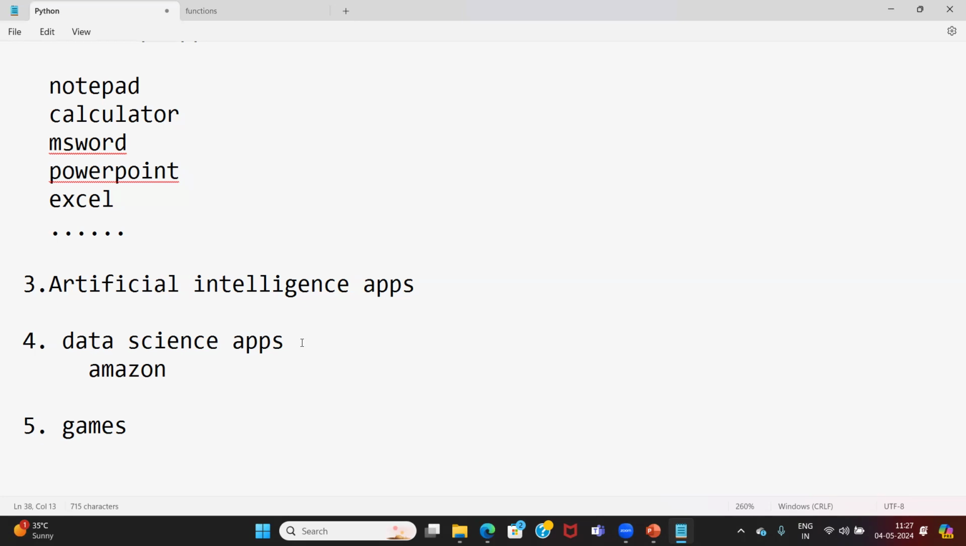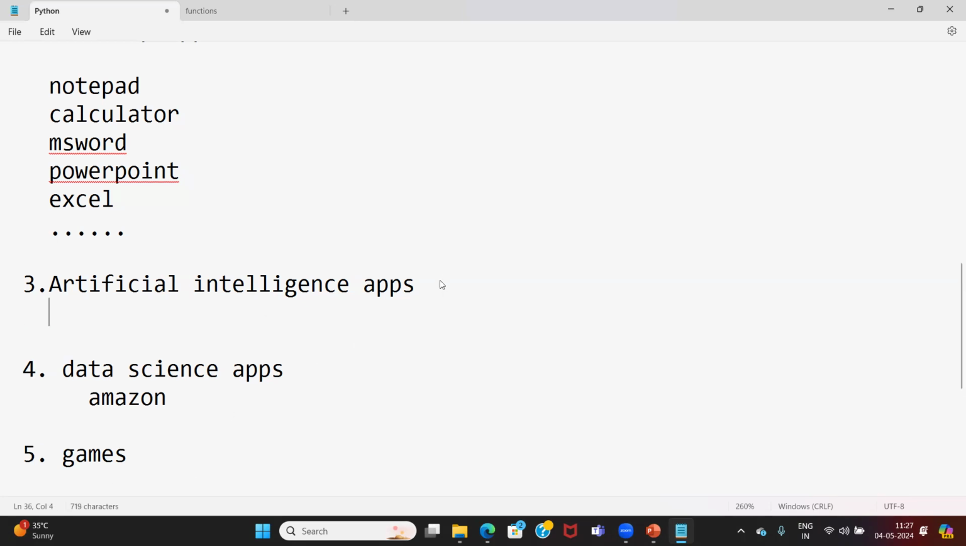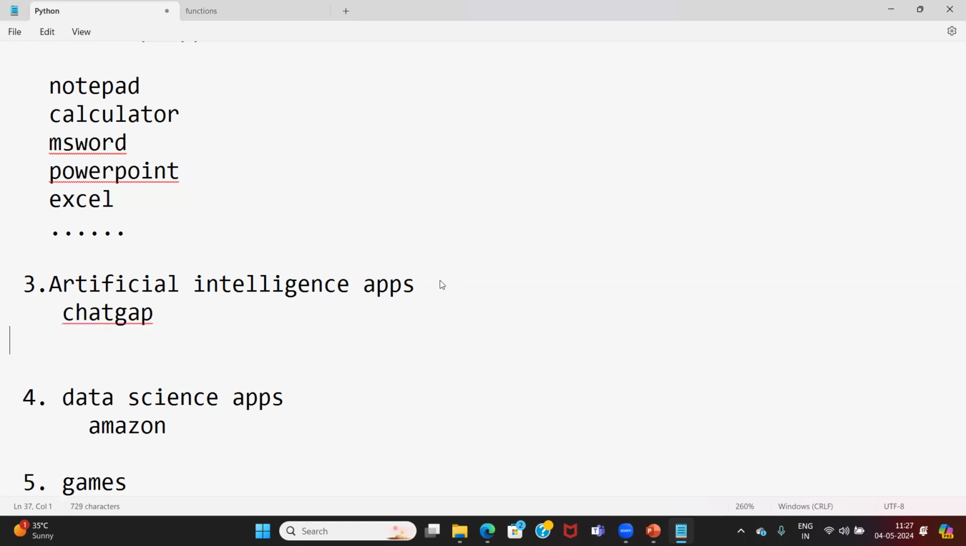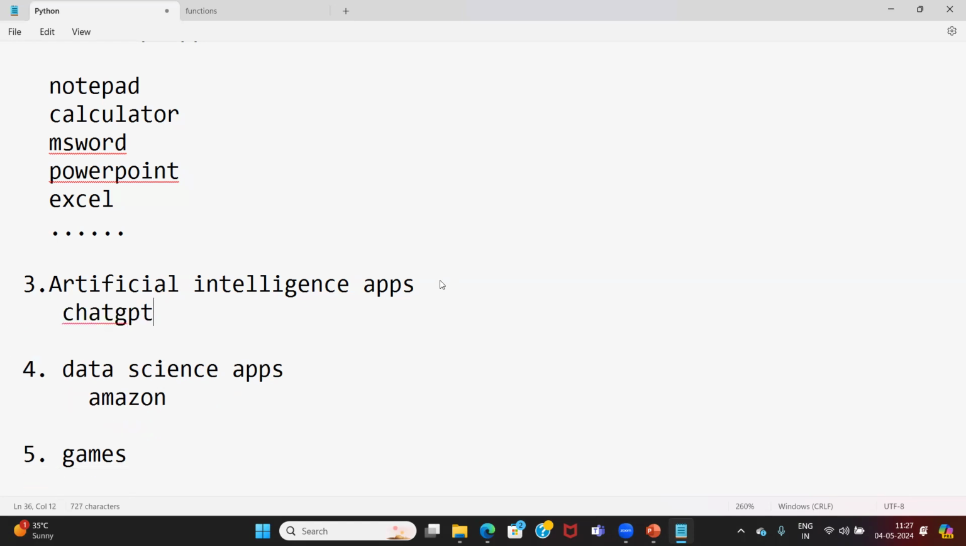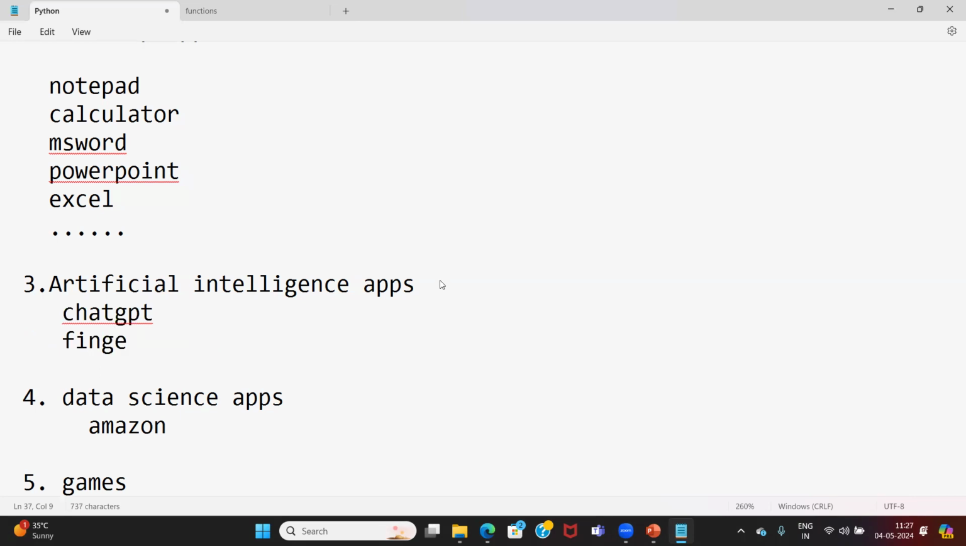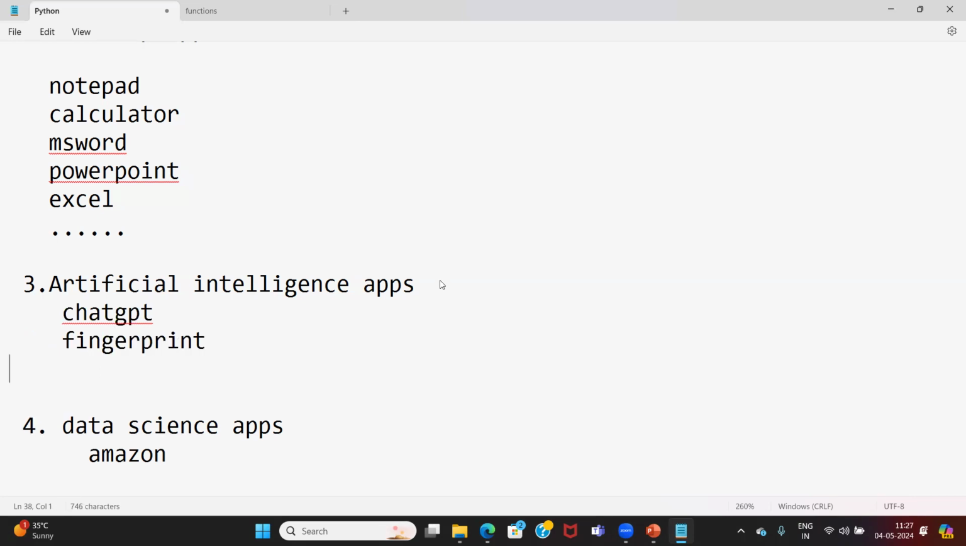Super. Next, artificial intelligence application examples are ChatGPT, voice assistants, fingerprint, face recognition. Self-driving cars are coming.